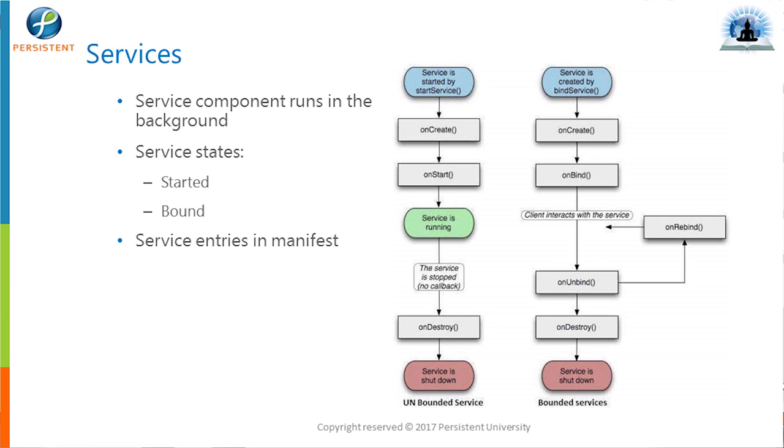The method onStartCommand is called when another component such as an activity requests that the service be started by calling startService. OnBind is called when another component wants to bind to the service by calling bindService. OnUnbind is called when all clients have disconnected from a particular interface published by the service. OnRebind is called when new clients have connected to the service after it had previously been notified that all had disconnected in its onUnbind intent.